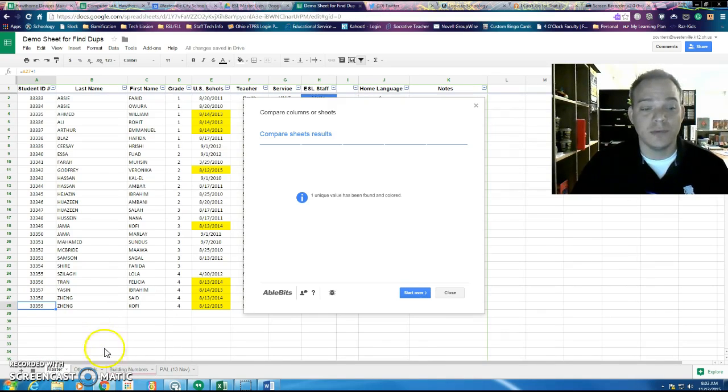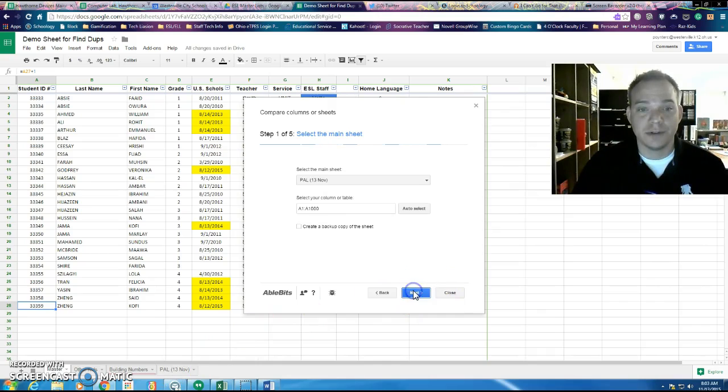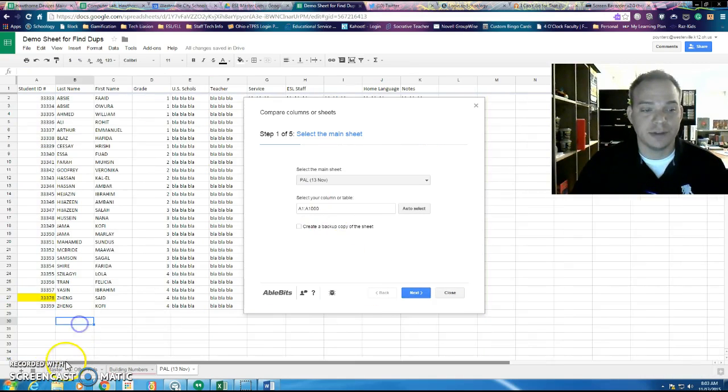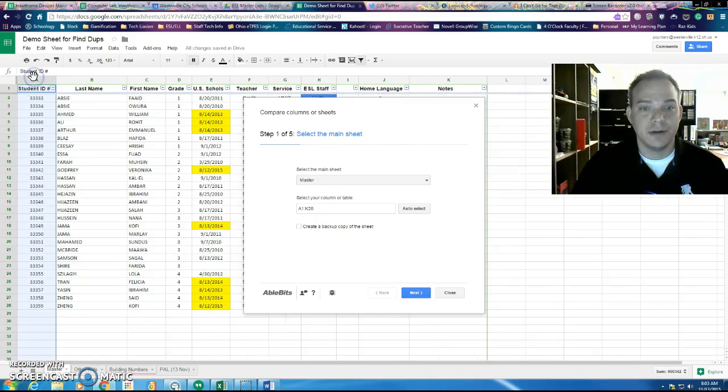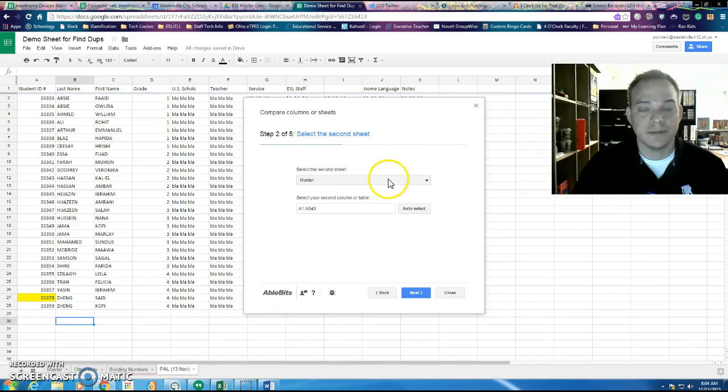We need to run this one more time and see what students we have that are not on the PAL list. So remember, last time we did the PAL list first. This time we'll just do the master sheet first. So do the master sheet, column A, next. Select the PAL list. Just column A.